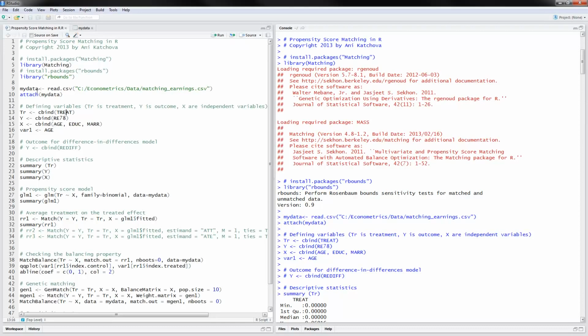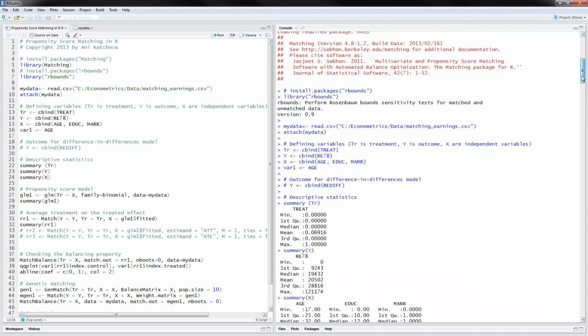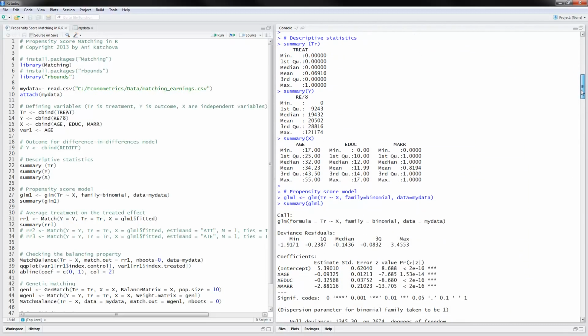So before you continue, also make sure that you have installed the packages Matching and rbounds, and then you have put them into the library so that we can use them. We can then calculate descriptive statistics by using the summary command. And here are some of the descriptive statistics.